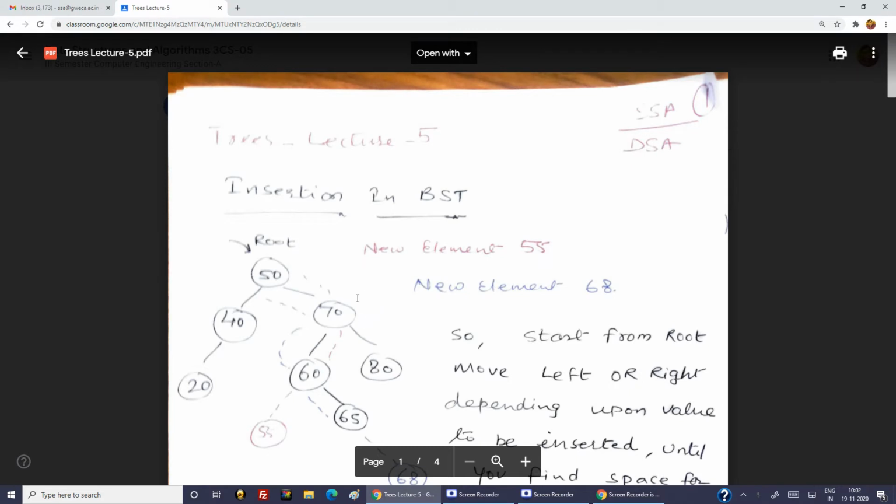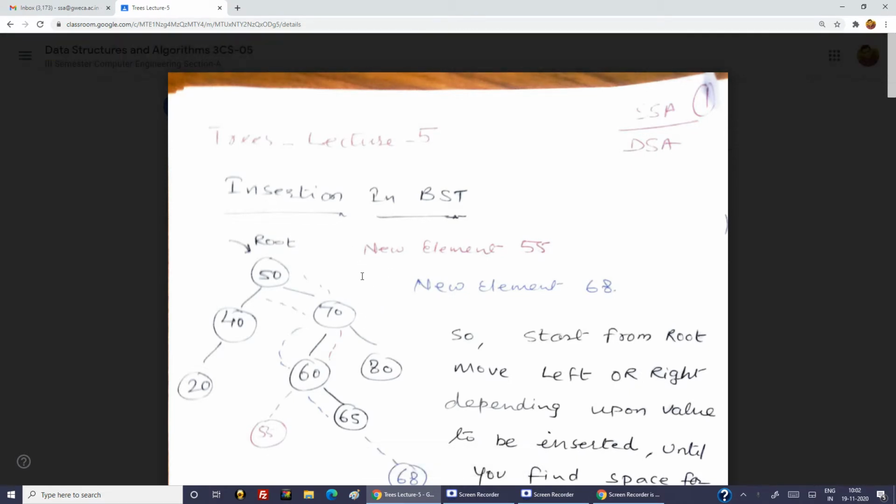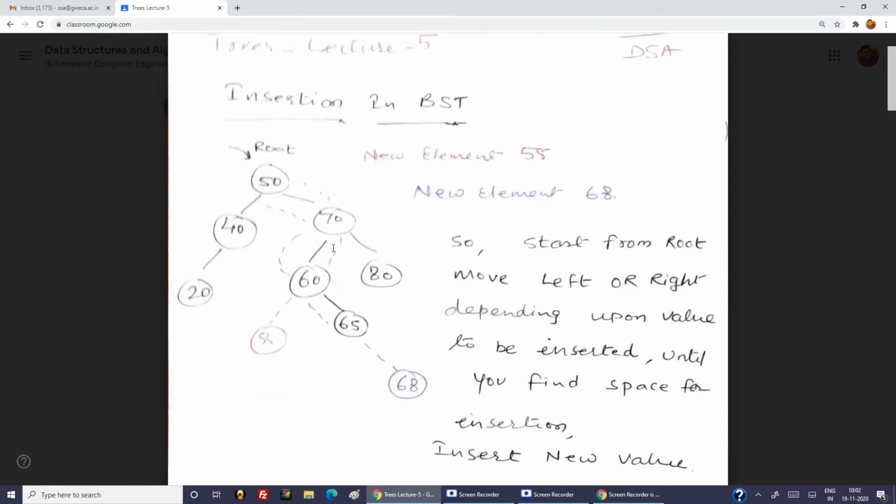Hello students. Today in this lecture on trees, we will discuss how to insert a new element in BST. Insertion manually you have seen or you will see here again, but today's purpose is to write a program to insert a new element in BST. So let us see how insertion is performed.